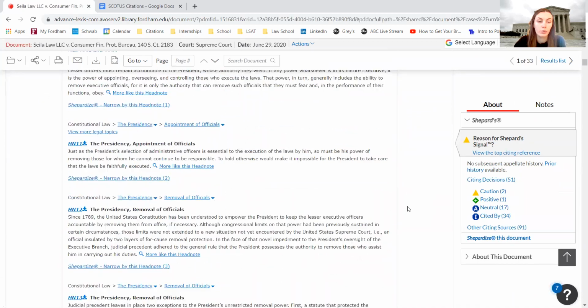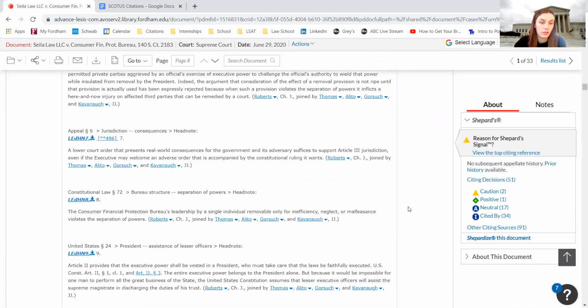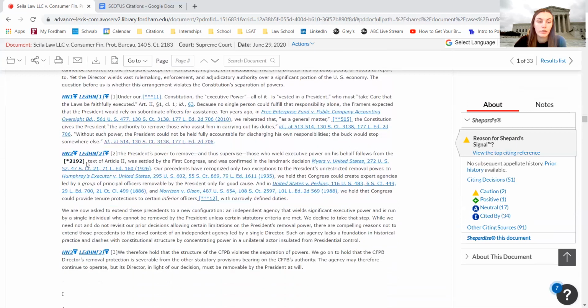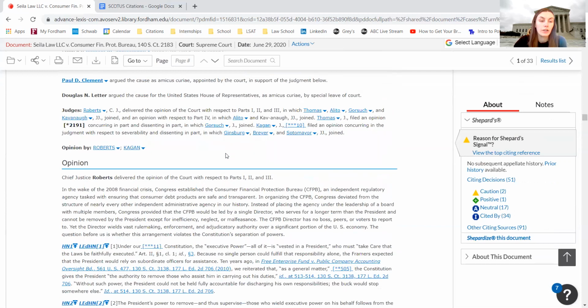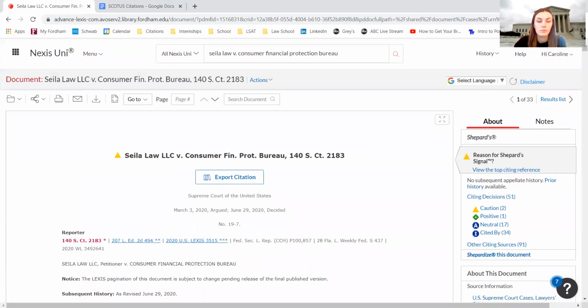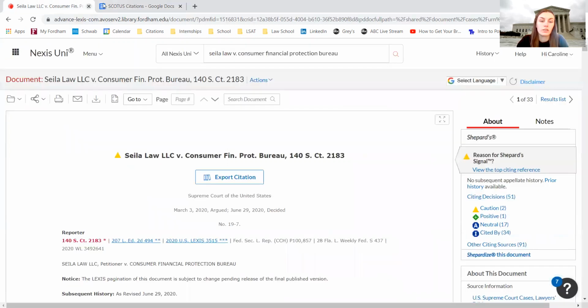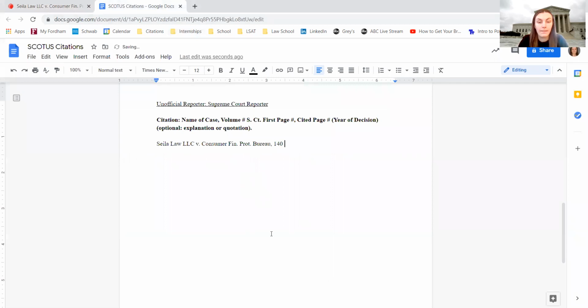For cases that have been cited in the Supreme Court Reporter, this is a really long opinion, so it might take a second. Nexis Uni does the same thing and just provides us with the page numbers in the bolded brackets, which is really convenient. So we can go back up to the top, and I'm going to type out the citation again as an example. So we have Seila Law LLC versus Consumer Financial Protection Bureau. Make sure that's correct. Okay, so then we have Volume 140, S. Ct. 2183. That's the volume number, Supreme Court Reporter, and the first page number. Let's say we're citing 2184 as an example, and then the year of decision is 2020.